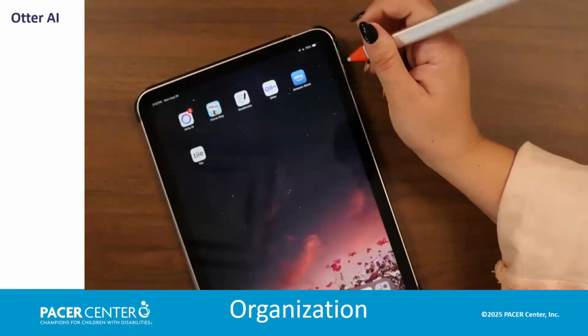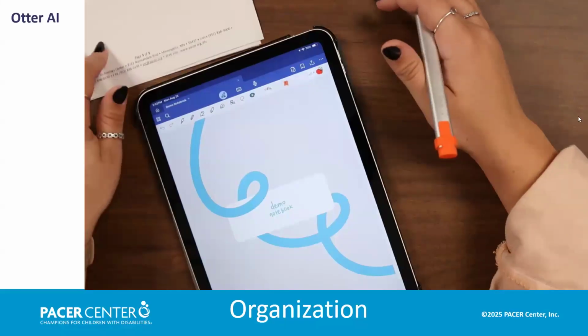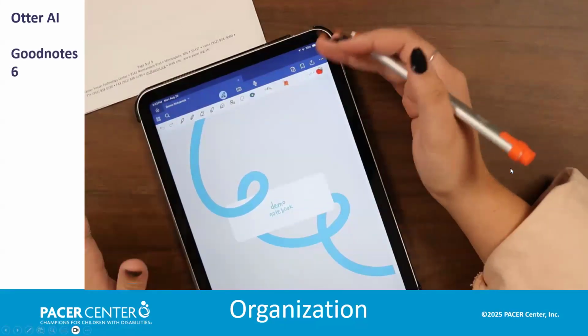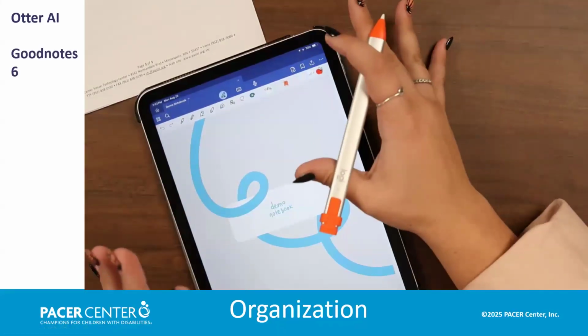And this one's GoodNotes 6. And this is free. If you want to buy their app, it's a one-time purchase. I think it's like $20 once, but you can also use it for free. I've been using the free version for months and I haven't needed to buy the paid version.